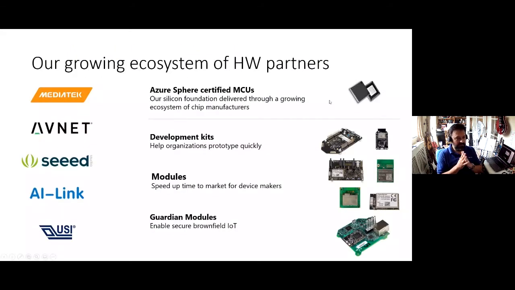So Sphere itself, as I mentioned, is a chip. It's an operating system and it's a cloud service, so cloud security service, all 3 of which work together. And we're working with partners now to develop modules based on Azure Sphere. So for example, there's a module by Kio, which includes cellular connectivity. We've also announced a partnership with Qualcomm as well, and they're developing a chip for cellular communication as well.